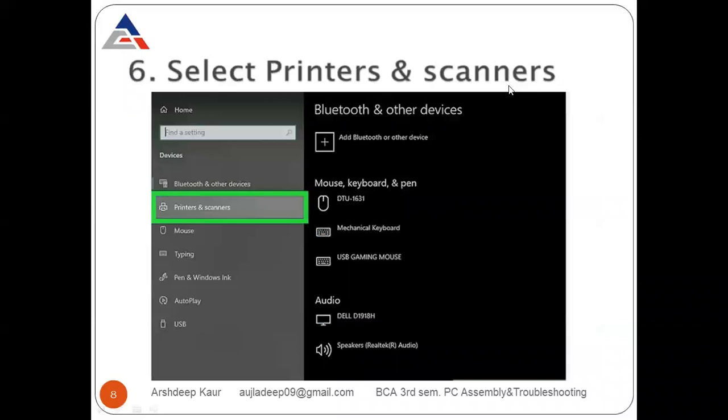Next is select printers and scanners from the devices. When we click on devices, see, in the devices we have Bluetooth and other devices, printers and scanners, mouse, typing, pen and Windows Ink, autoplay and USB. But what we need to select is printers and scanners, because we are working with printers and scanners. We just want to install and set up the printer and scanner.